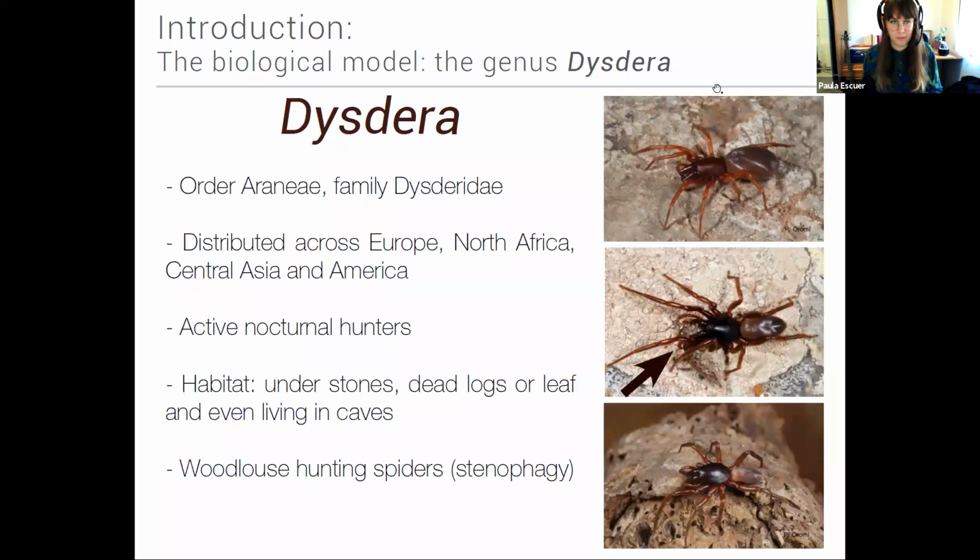So in order to make our contribution, we first need to choose a biological model. And we chose the spiders of the genus Dysdera. Dysdera spiders are from the order Araneae and the family Dysderidae, distributed across Europe, North Africa, Central Asia, and North and South America. These spiders are active nocturnal hunters, and during the day they sleep in their cocoons, under stones, dead logs, leaves, or even, some of them, live in caves.